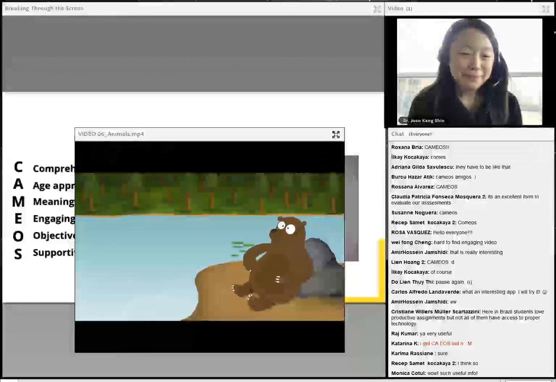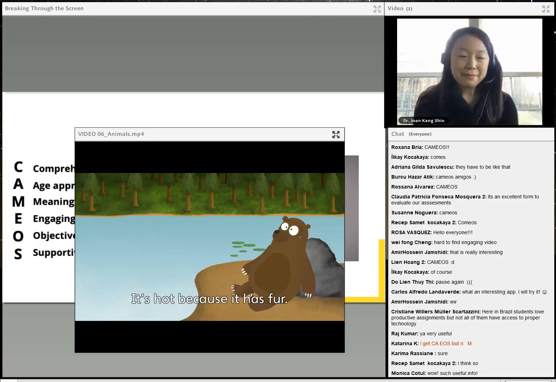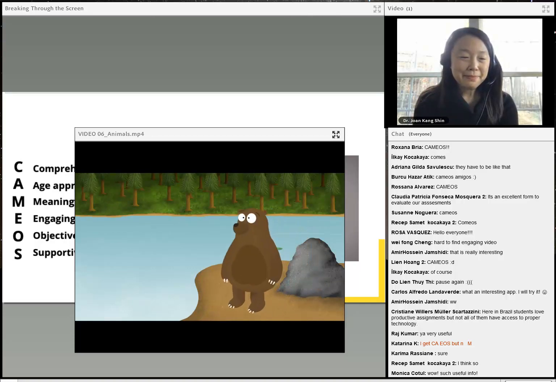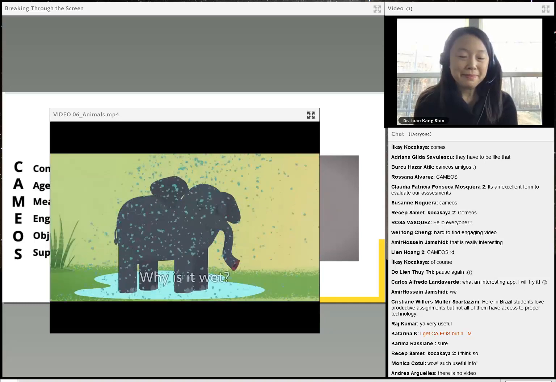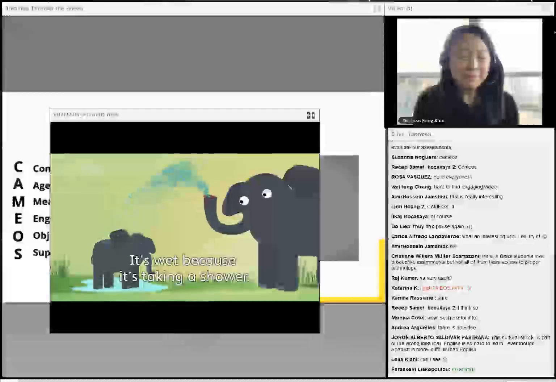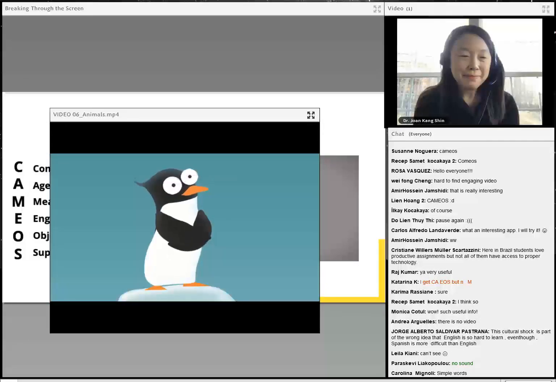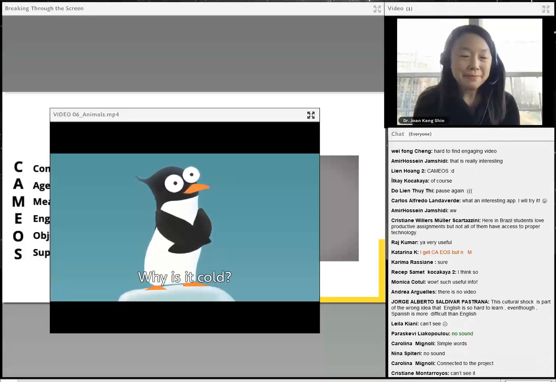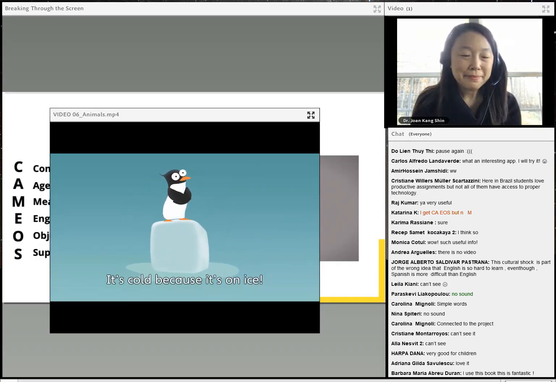Air is in the sun. Why is it hot? It's hot because it has fur. Ah, that's better. It's a baby elephant. Why is it wet? It's wet because it's taking a shower. This penguin is cold. Why is it cold? It's cold because it's on ice.